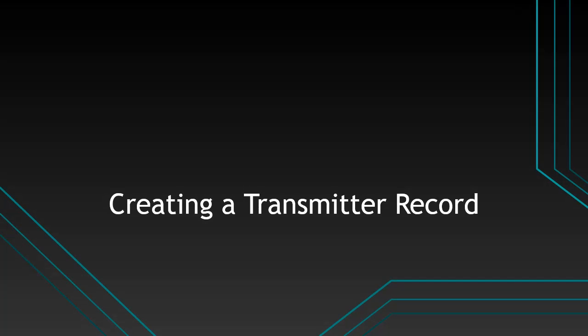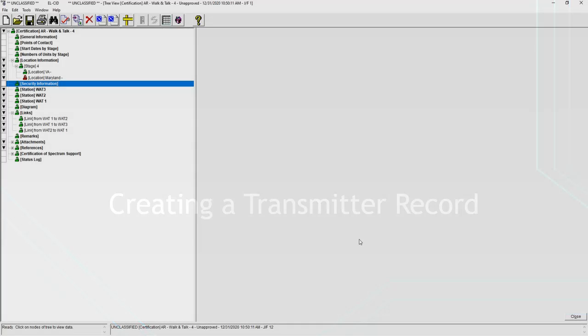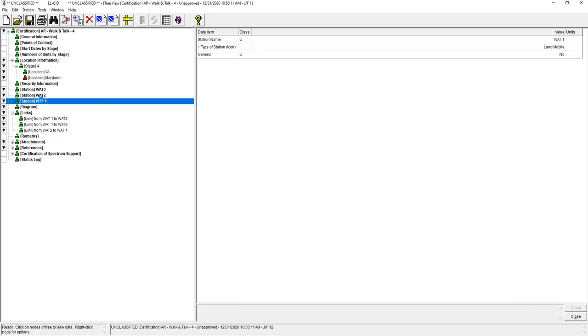Next, we will be creating a transmitter record for our Watt 1 station. To create the transmitter record, go to the station that you wish to create it for, select it, and right-click it, and say Add Transmitter, and then say Add New Transmitter. Enter a nomenclature for the transmitter, and select OK.